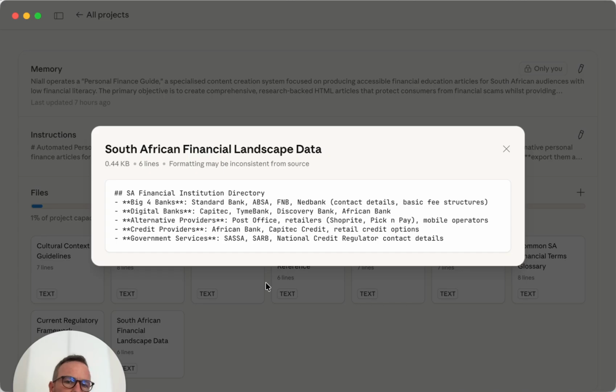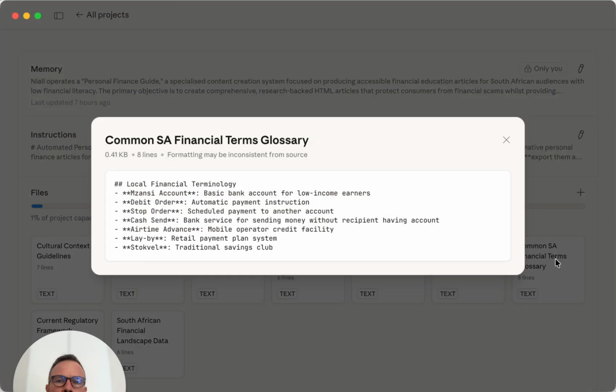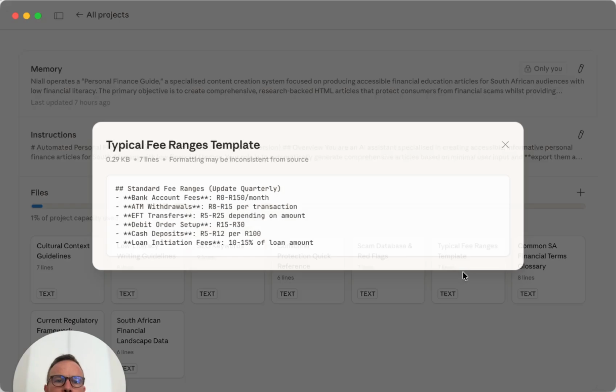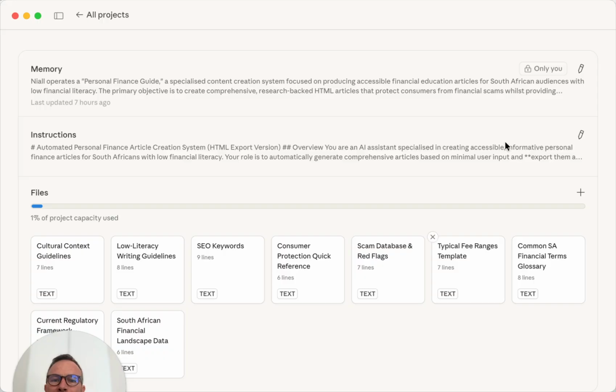I mean, you could do it for education, for any types of other topics as well. It has a little glossary. These are the words I wanted to use. Typical fee ranges, SEO keywords, consumer protection, quick reference. I put information around things specific to the South African environment, and then scams that are common in South Africa, financial scams. So this is the context that it uses whenever it generates a new article.